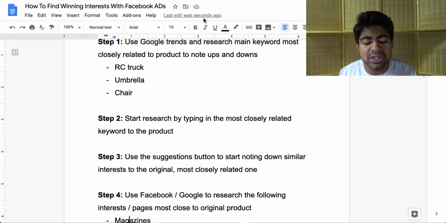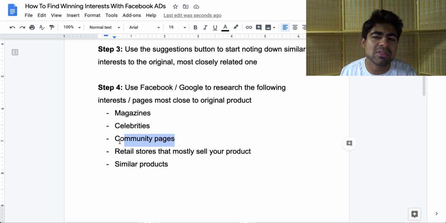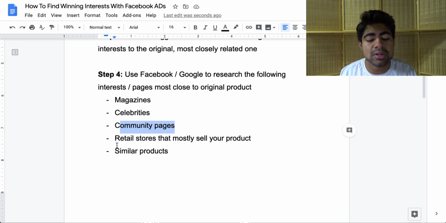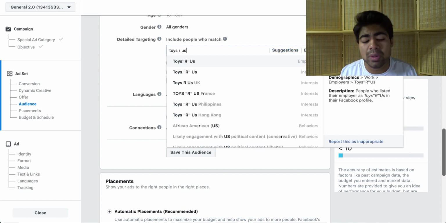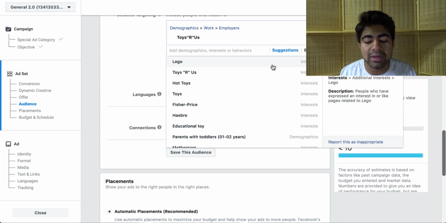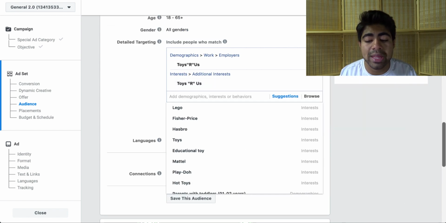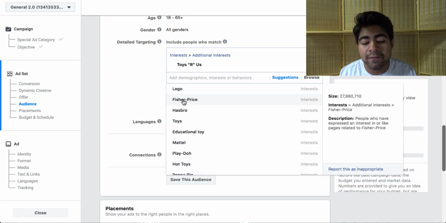And you can use any of these other lists I've mentioned here, such as community pages. This is mostly for Facebook, where you can just go on Facebook and type in something like I love my kids, or I love my child, or I love my children, and you'll be able to find a bunch of different community pages related to that. You can also find retail stores. In this case, we found Toys R Us. So if we type in Toys R Us and use one of the earlier steps which I mentioned, which is to use the suggestions button, we'll be able to find many more interests related to that main interest. So if we again click suggestions, we can then see there's the interest Lego, Fisher Price, Hasbro, toys, educational toy, etc.